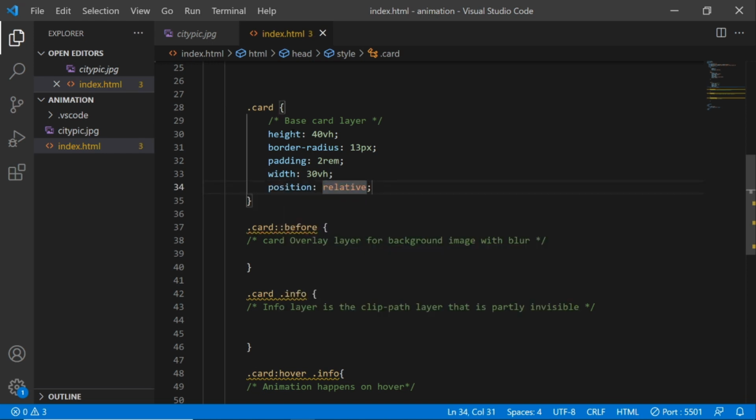Okay, so because we're going to be layering the other child elements, we need to position it absolute. If we don't give a position on the parent, then it's going to position relative to the body, which is not going to look good. Okay, so now we're going to go to the pseudo element.